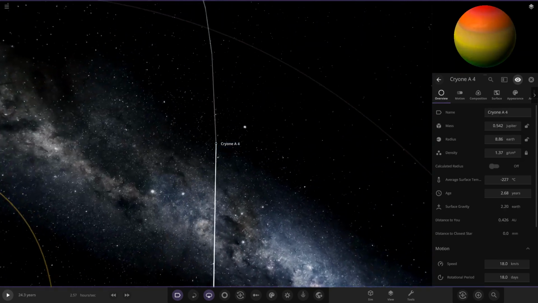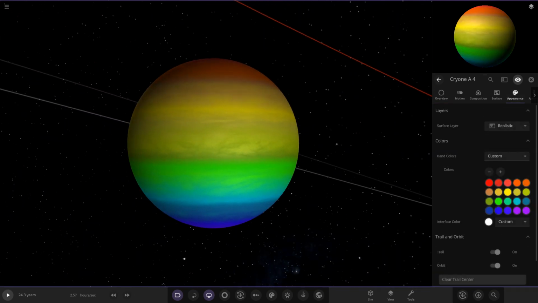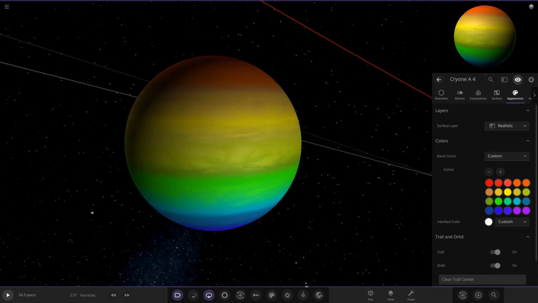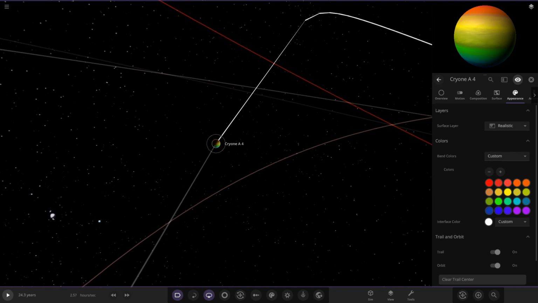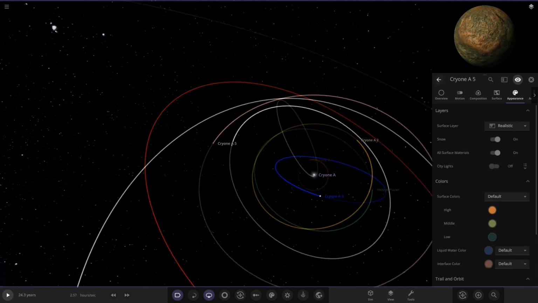Right, so next out from the blue orbit, we've got Cryone A4 now. We've got a good old rainbow object. Hey, check it out. So there it is. Band colours, there you go. So a few different shades of each colour in there as well, making quite a nice mix. Looking good. So Cryone A4, rainbow planet, no moons, all by itself over there.